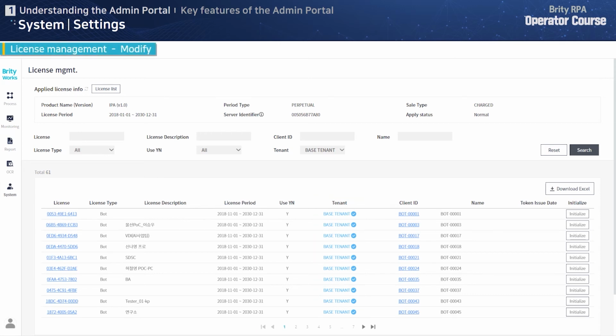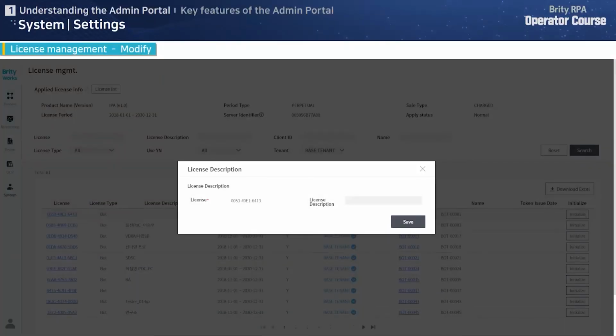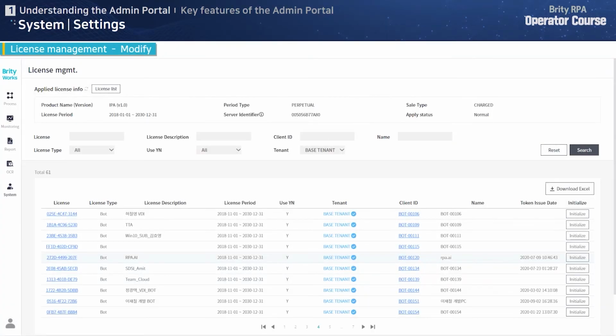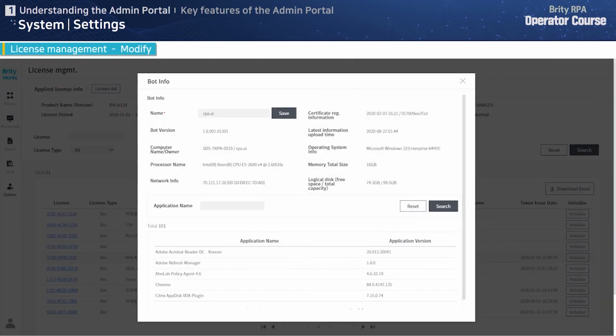To modify the description of a searched license, select the license to modify. Then, in the License Description pop-up window, modify the license description and click the Save button to apply the change. To modify the information of a license assigned to a bot, click the client ID of the bot to display the Bot Info pop-up window. In the pop-up window, change the bot name in the Name field and click the Save button.